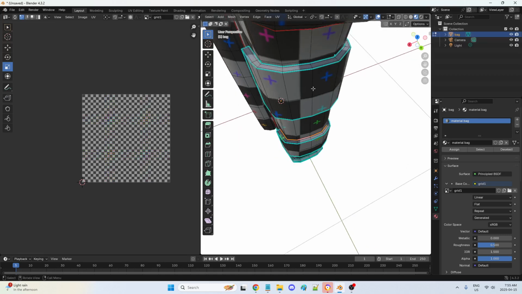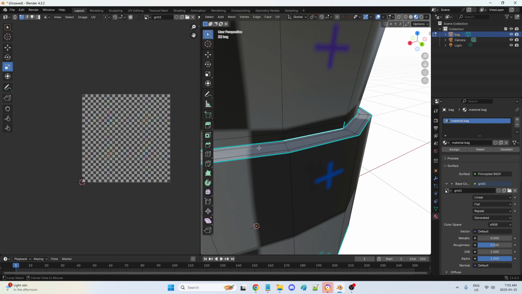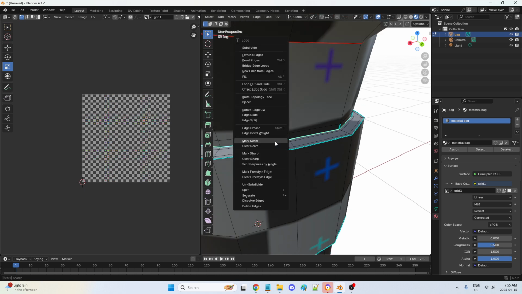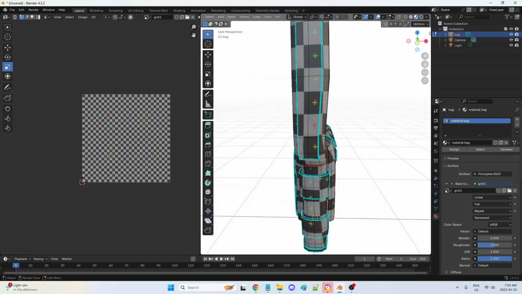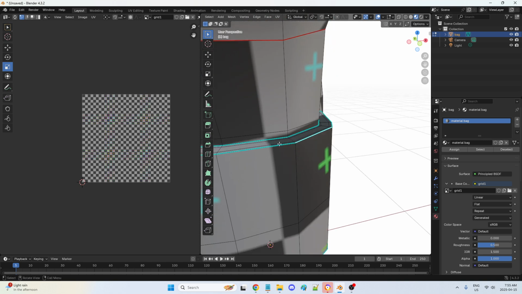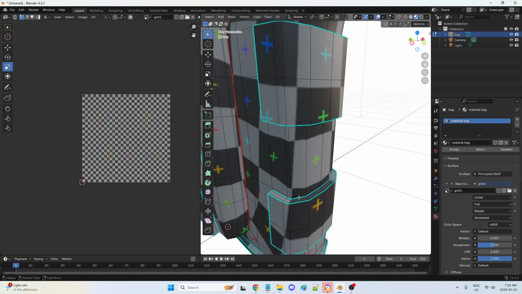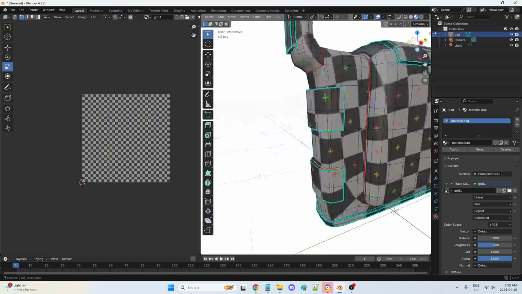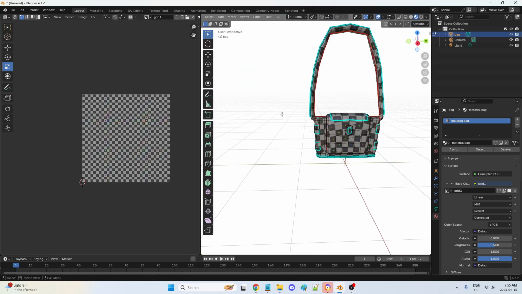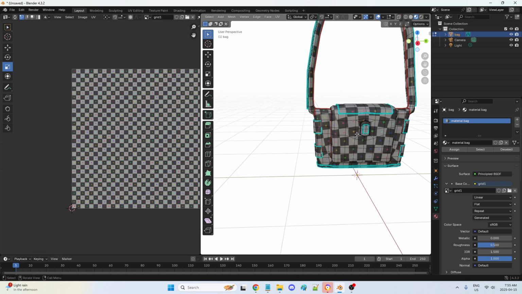Oh, I'm inside. Okay, click here. I zoom in a little. It's better for me. Hold here. Right click, mark a seam. Click here, zoom in. Click here. Right click, mark a seam. Here. Then it loops around automatically. Mark a seam. Here, click here. Press A. Right click, unwrap. There you go. Let's see what's up.